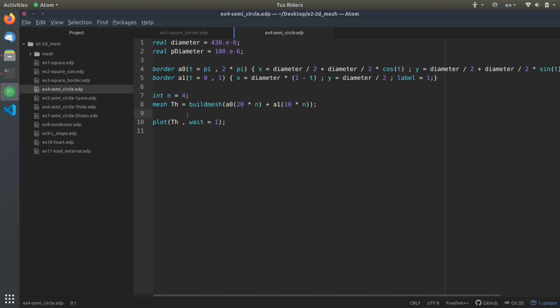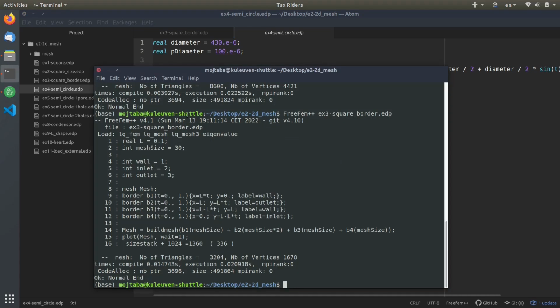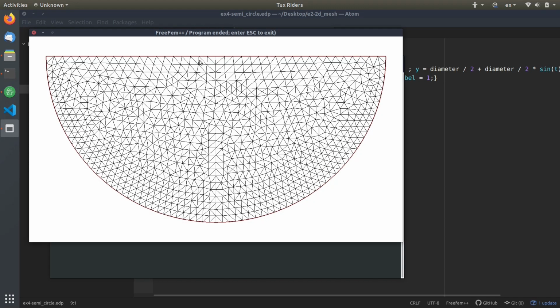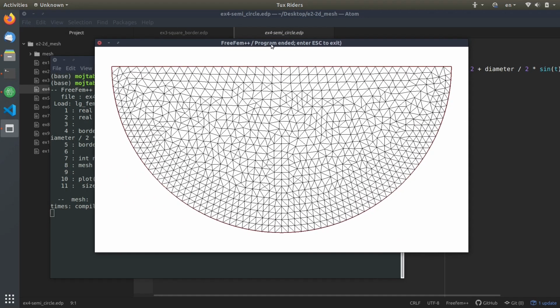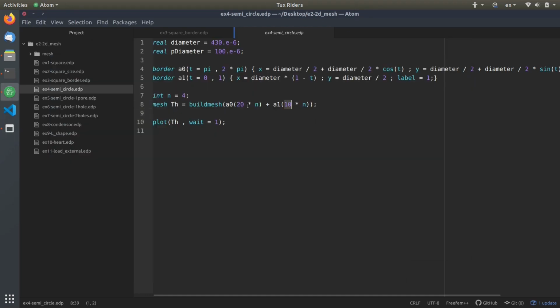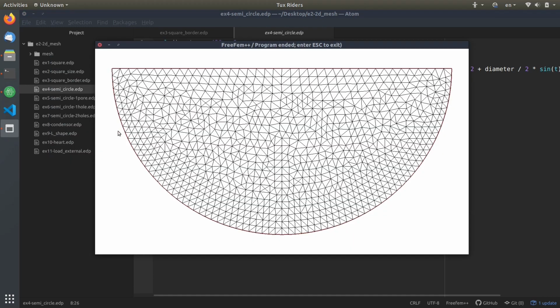So let's check the results of this example. So it will be like example 4. And as you can see, this is actually the result. This is the curve that is produced using trigonometric functions, a parametric definition, and this is the straight line. And then we specify different numbers for this. As you can see, this is 10 by n, and this is 20 by n, because we need more elements on this curvy part in comparison to the straight line.